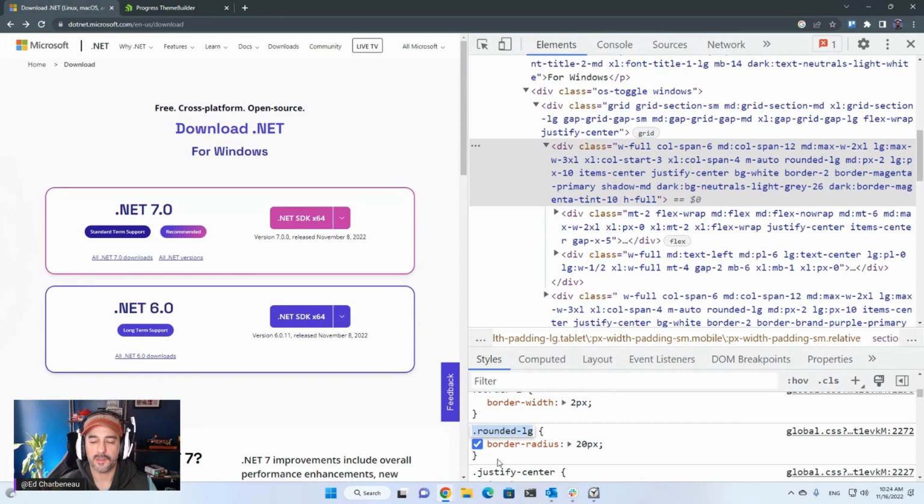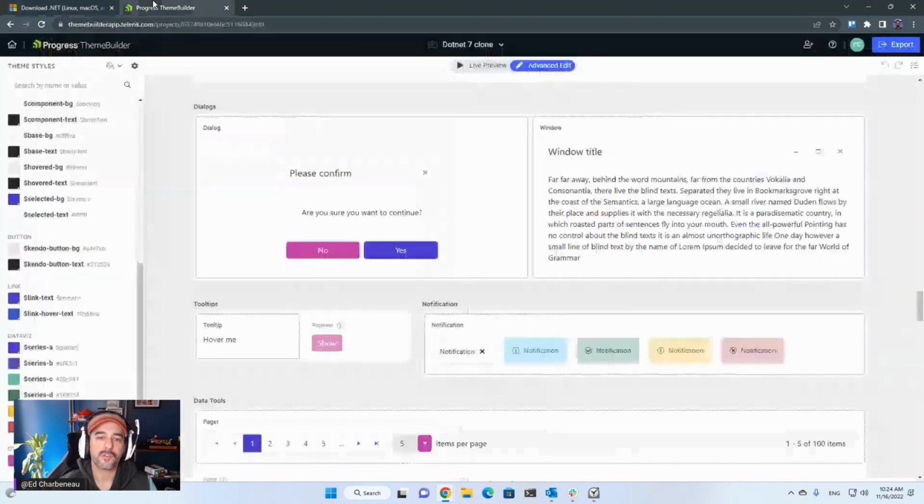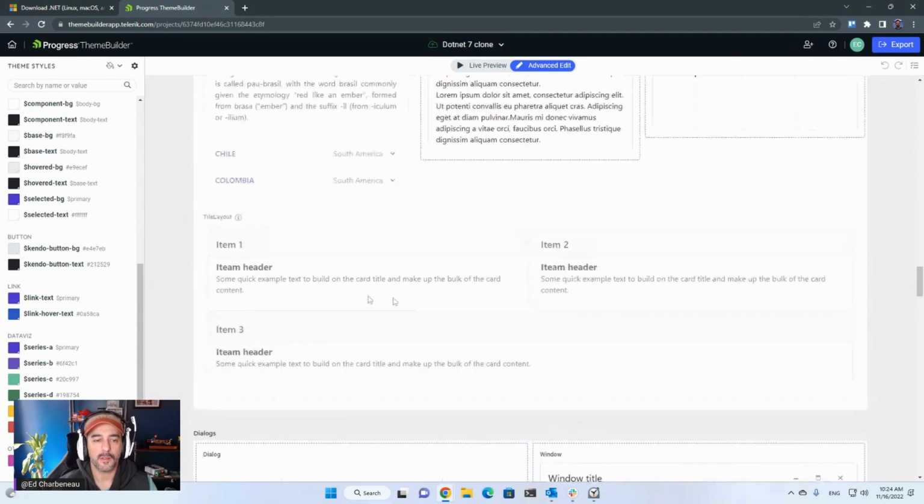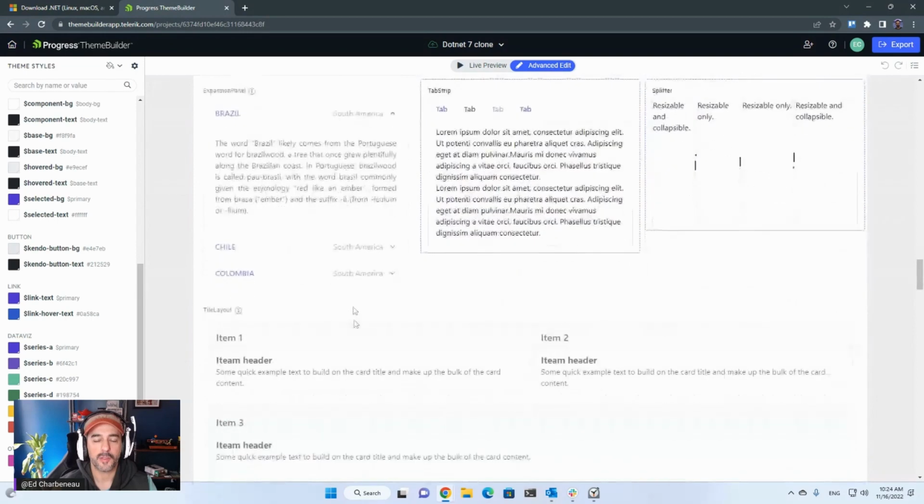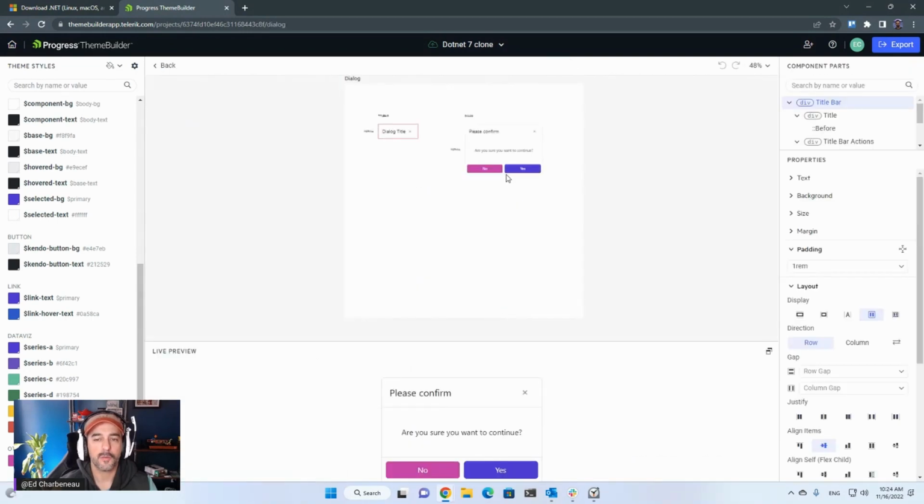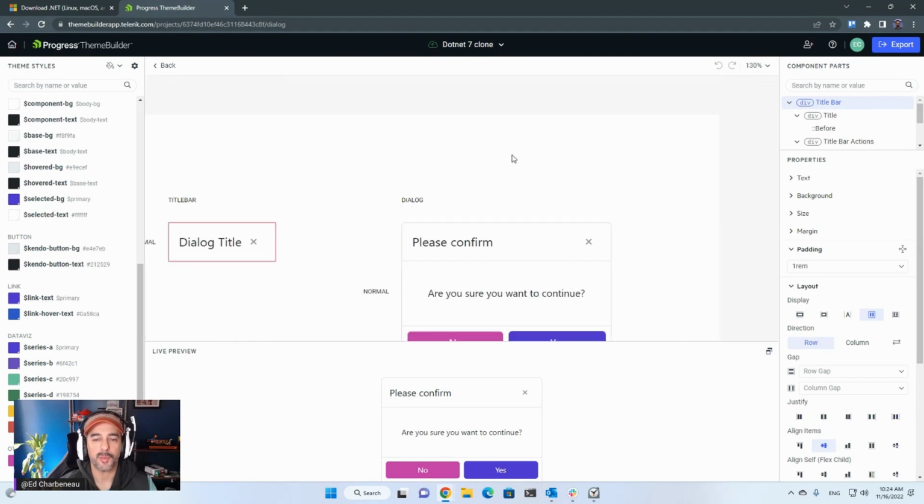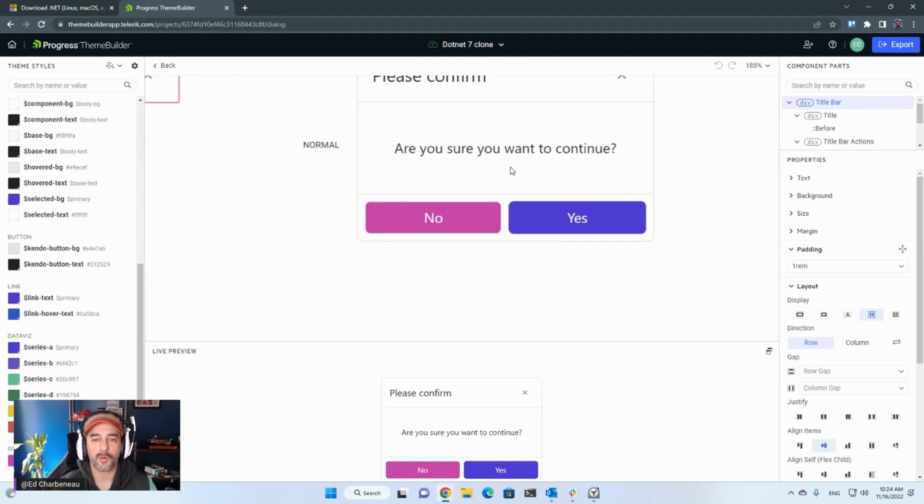So they're using the Tailwind rounded large border radius, which is 20 pixels. That's a pretty big value there. So that's why we got these nice broad border radiuses here. And you can see our dialog boxes don't quite fit that. And we also have some other tile components and stuff in here. We jump into the dialog though. We can go ahead and match up that border radius.